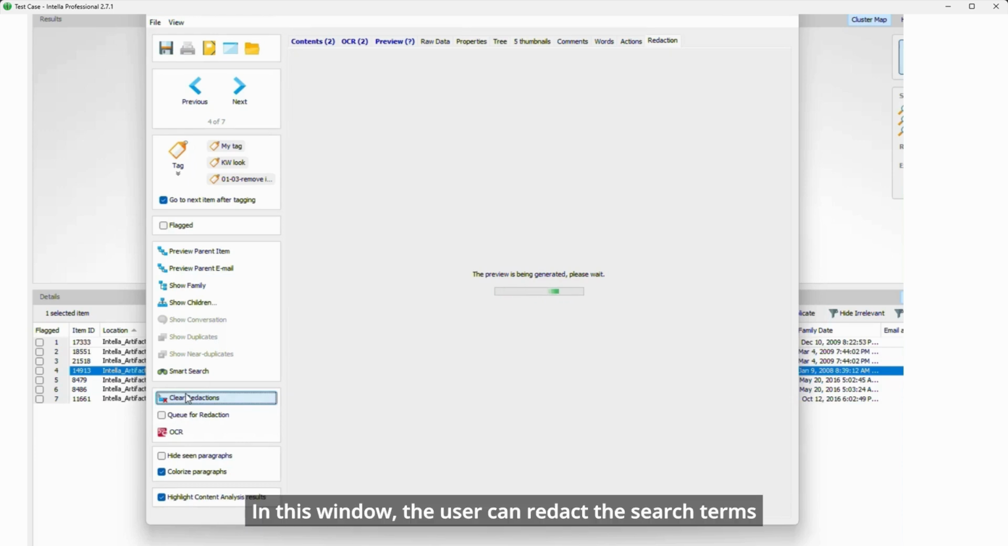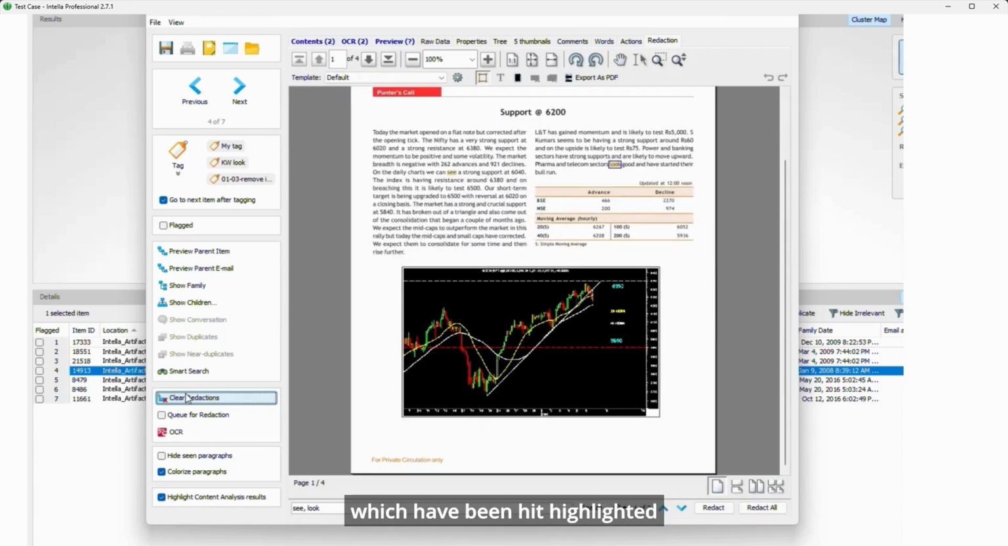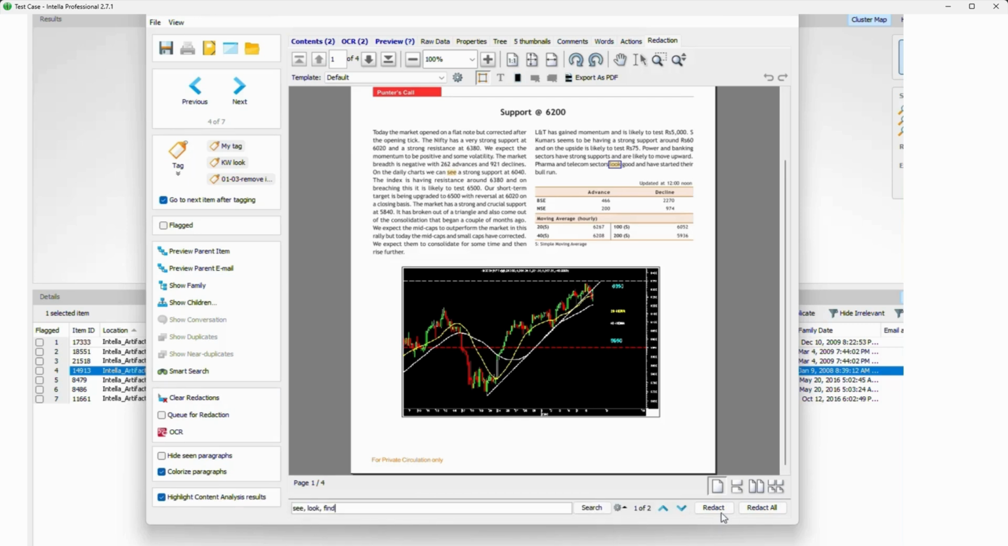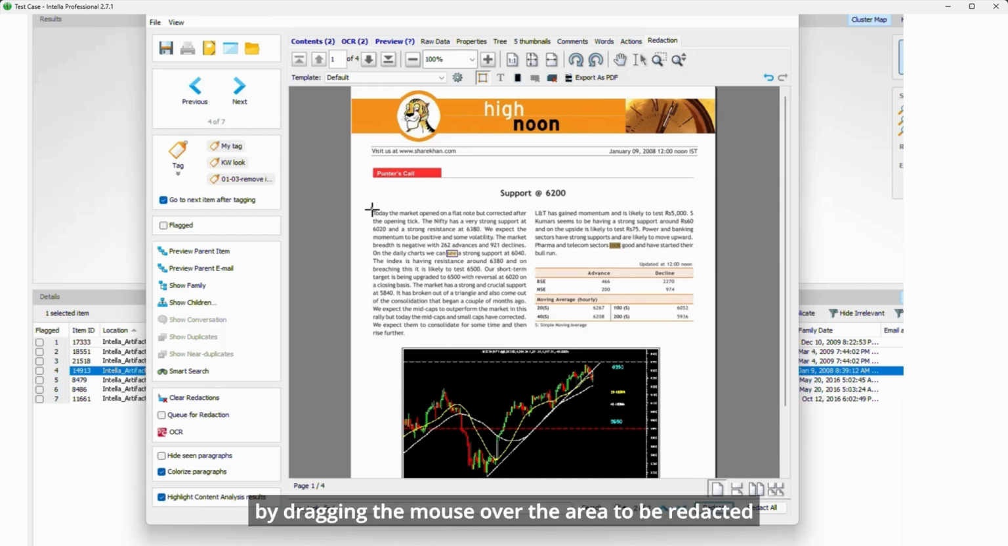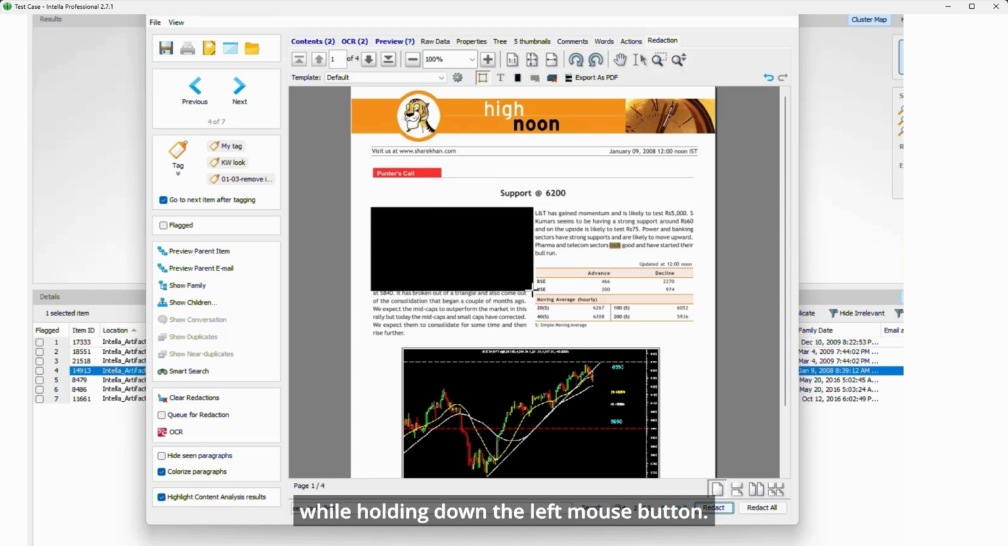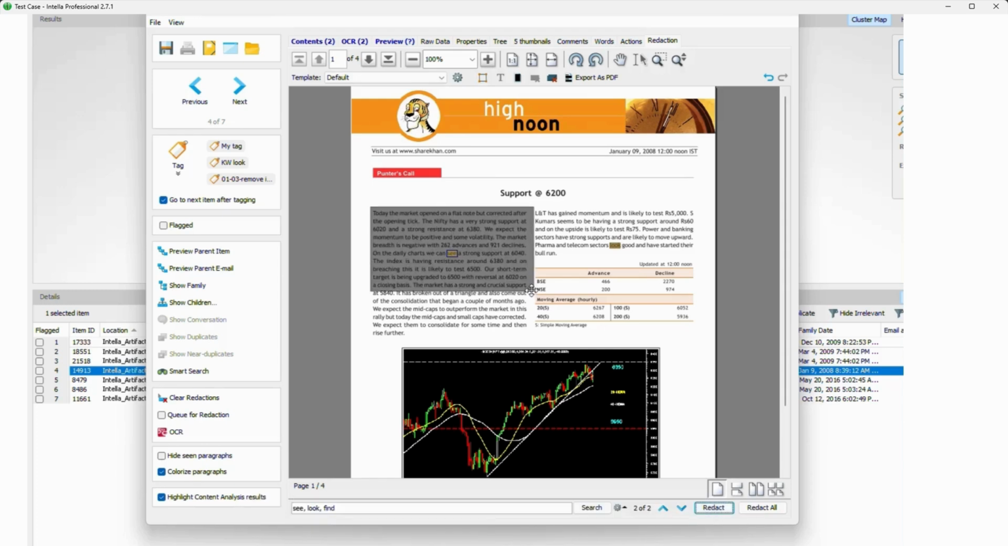In this window, the user can redact the search terms which have been hit highlighted throughout the entire document. The user can also add additional search terms to this list below. This allows for redacting words in the document which were not in the initial search. Manual redactions can be made by dragging the mouse over the area to be redacted while holding down the left mouse button.